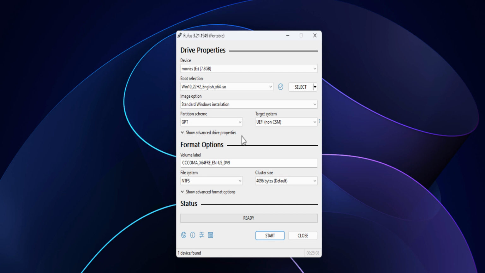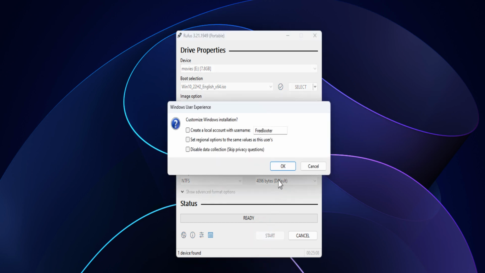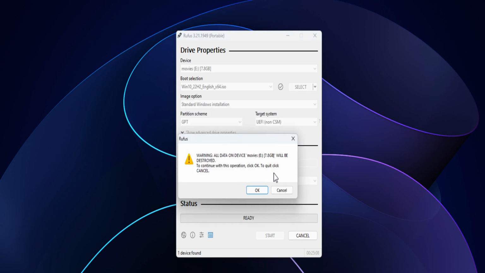flash drive. If you are using a legacy BIOS firmware, make sure to change the partition scheme to MBR and target system to BIOS. And click Start button. Click OK button to skip customization options. Click OK button.